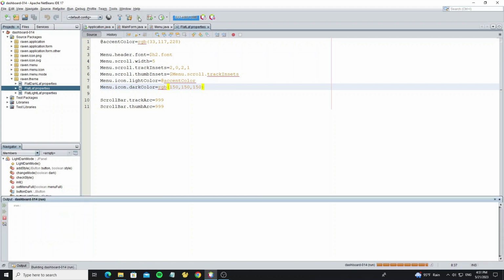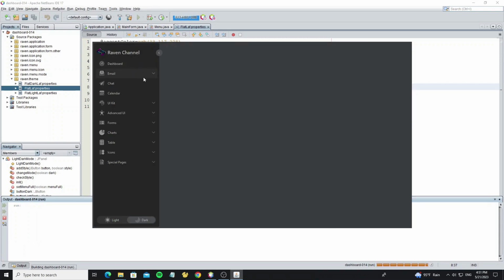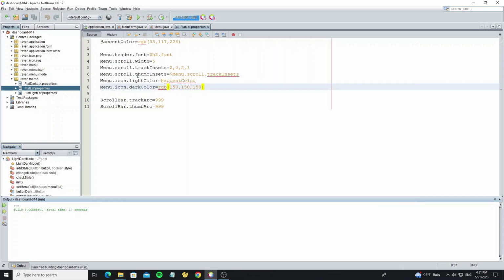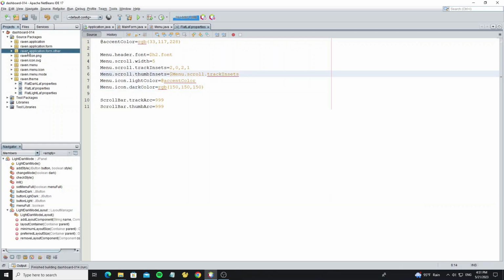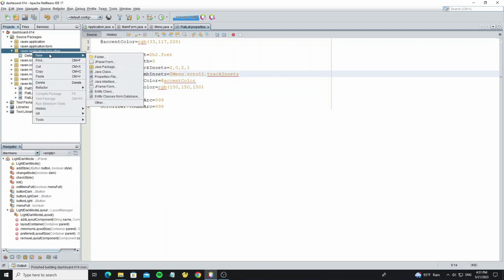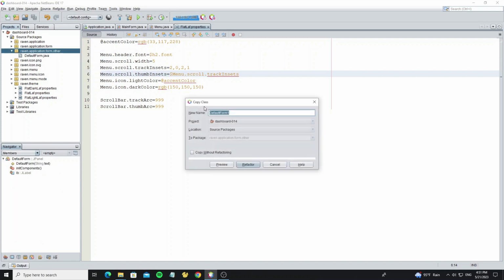So now I will show how to display the panel form when the user clicks on the menu item. Here, when the user clicks on this submenu, it will display the inbox form. So we need to create a new panel form, or we can copy from this default form.